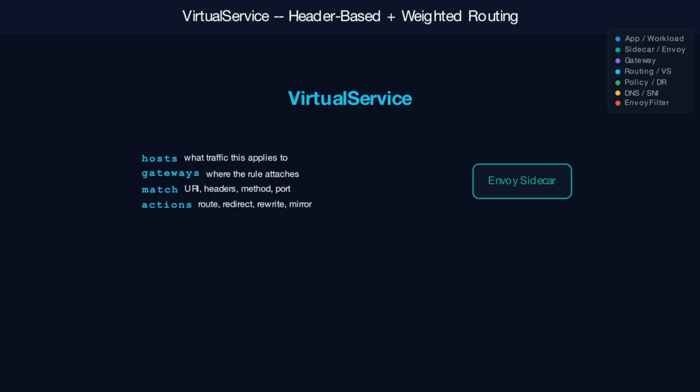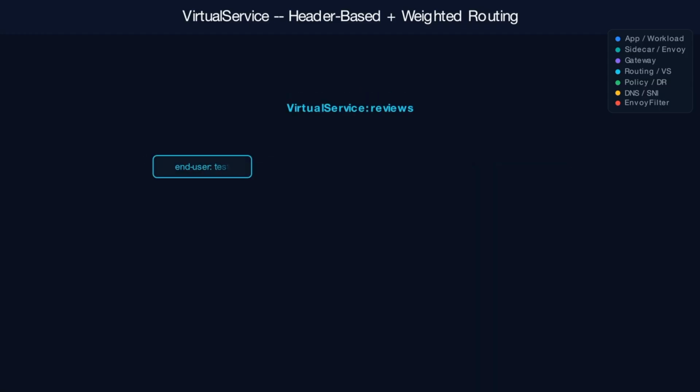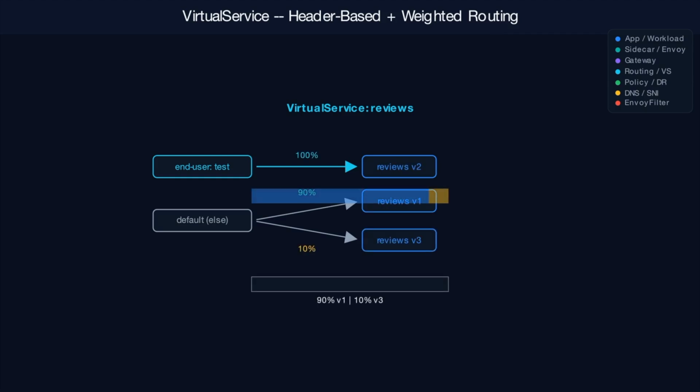Let us walk through our Bookinfo example. The product page service needs to call the reviews service, and we want header-based routing. If the header end-user equals test, send traffic to reviews v2. Otherwise, split traffic 90% to v1 and 10% to v3. In YAML, the virtual service declares host reviews, attaches to the mesh gateway, and lists 2 match blocks with route destinations and weights.